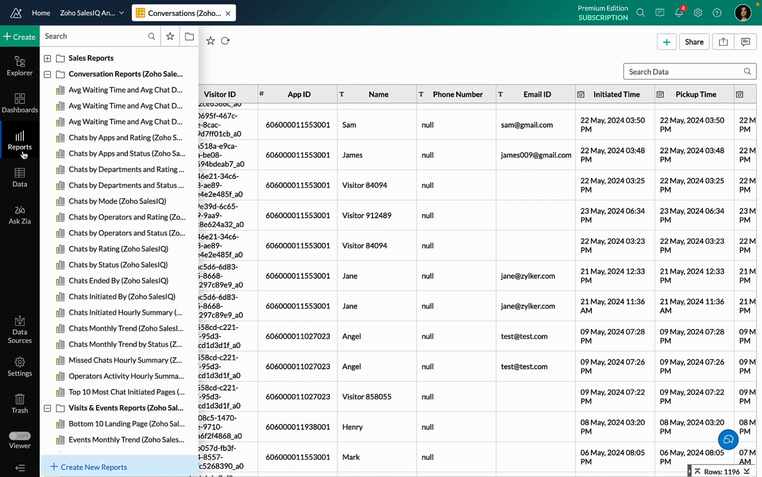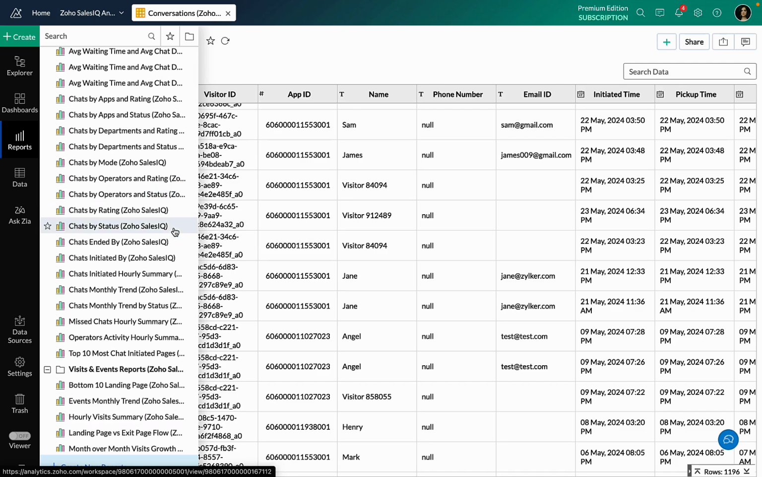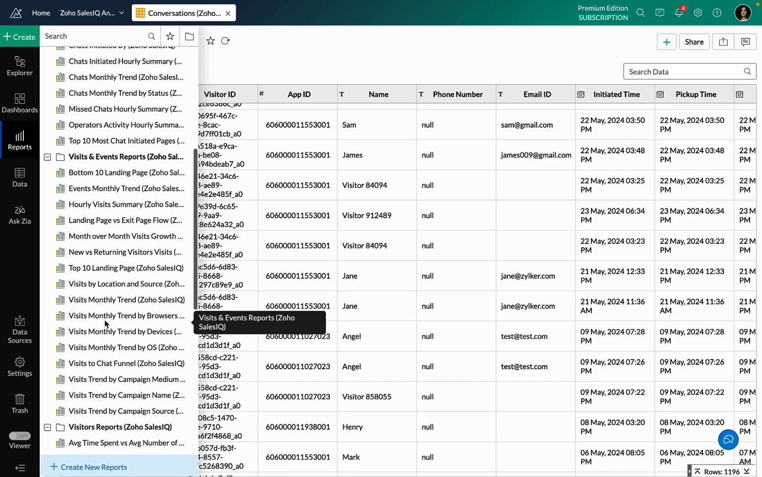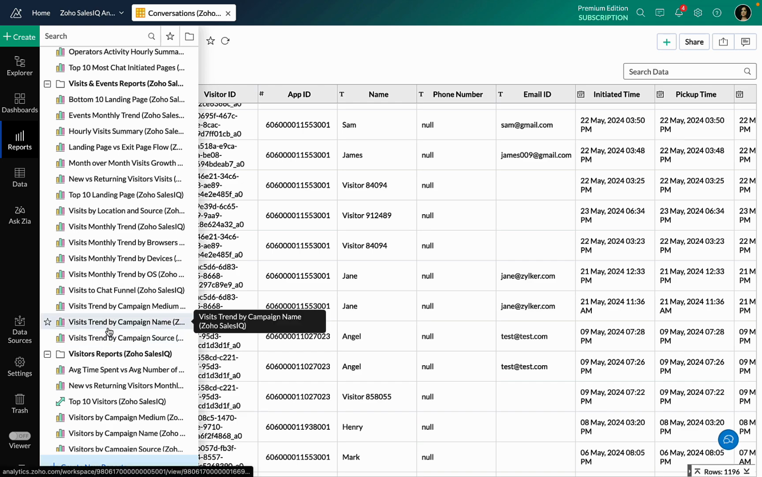And next we have the reports section. Here you get around 75 plus pre-built reports created for you along with the data sync. All these reports have been created from the data that was pushed from SalesIQ. You can see the various reports by just clicking on it and studying your metrics. You have conversation reports, you have visits and events reports, and you also have visitor reports. These are already pre-built for you along with the data sync, and this is just so convenient. As you enable the integration and you enter analytics, all of this is already available for you.